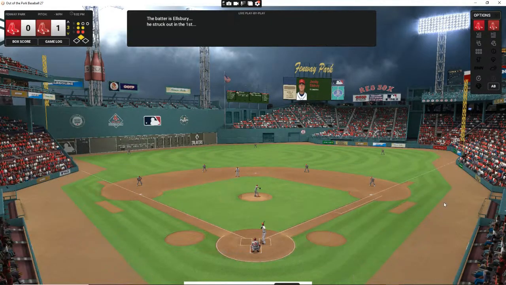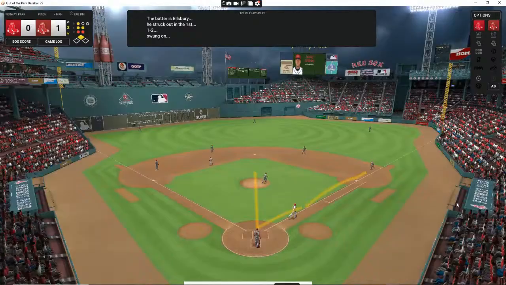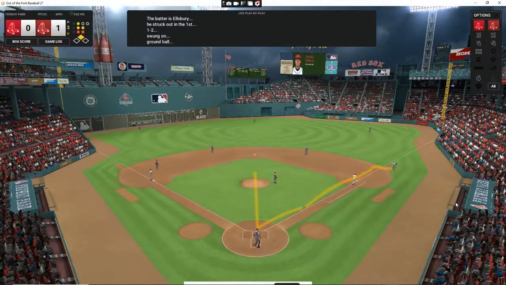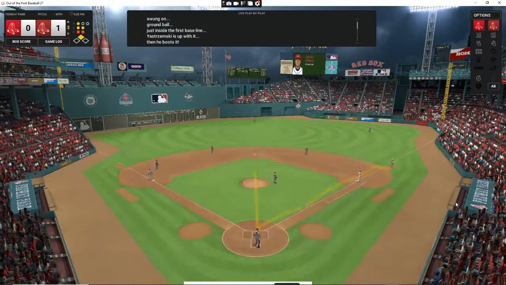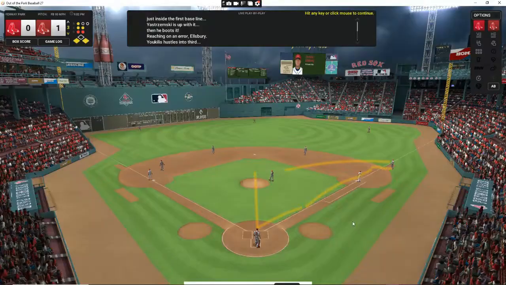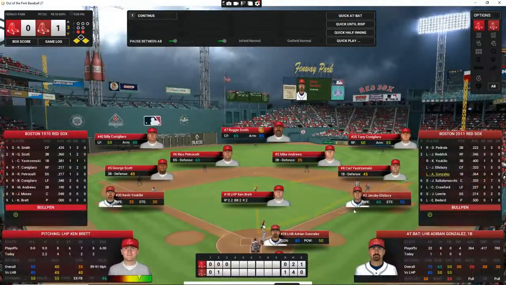Jacoby Ellsbury. Ground ball down the line. The first baseman boots it. It's going to be an error. Yastrzemski, first error of the game for the 1970 squad.